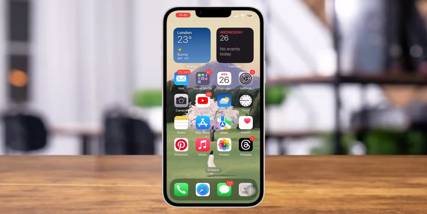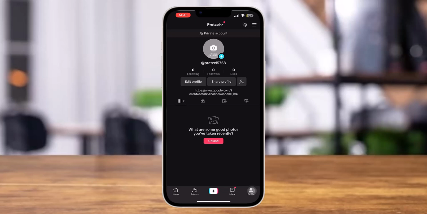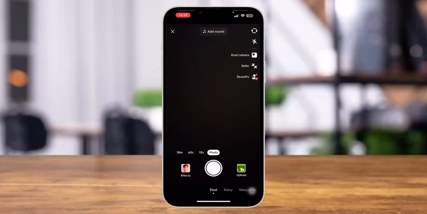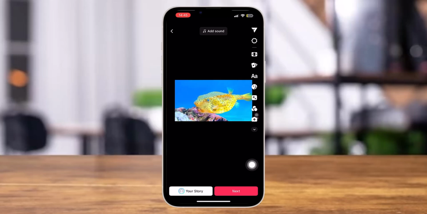Then open the TikTok application and tap on the plus button at the bottom of your screen. From there, upload a video from your gallery. So this is the video I wish to upload.